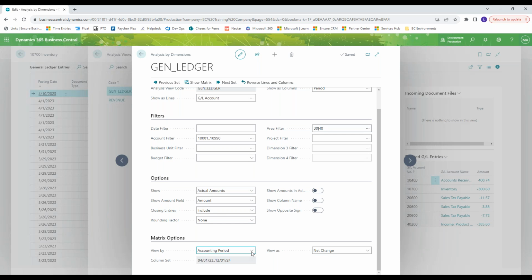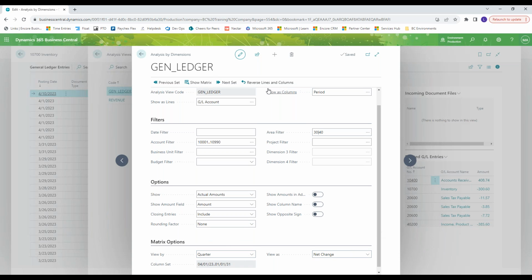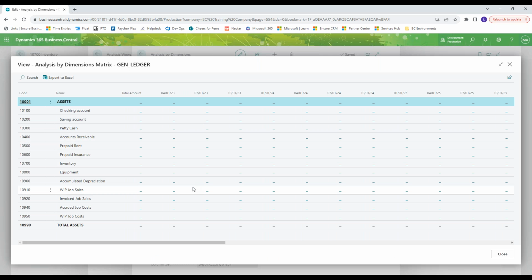If you scroll down, this is the view by option. So we can view by day, week, month, quarter, accounting period, and so on. So maybe I'll just do quarter for now. And then up in your ribbon, you can do show matrix. Unfortunately, I don't have a lot of data in this test company right now, so I do apologize for that, but you can get the idea of how that would look based off of the criteria that I have entered. So you have the different accounts that we selected that we wanted to view, and then your total amount based off of the different periods that you have selected.